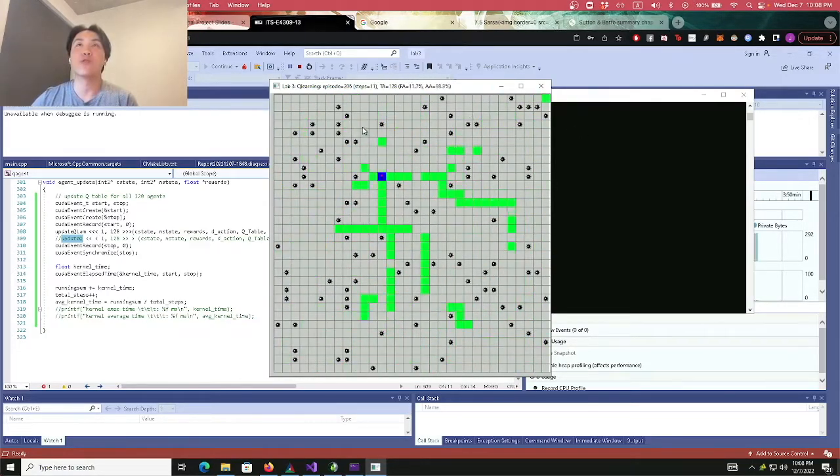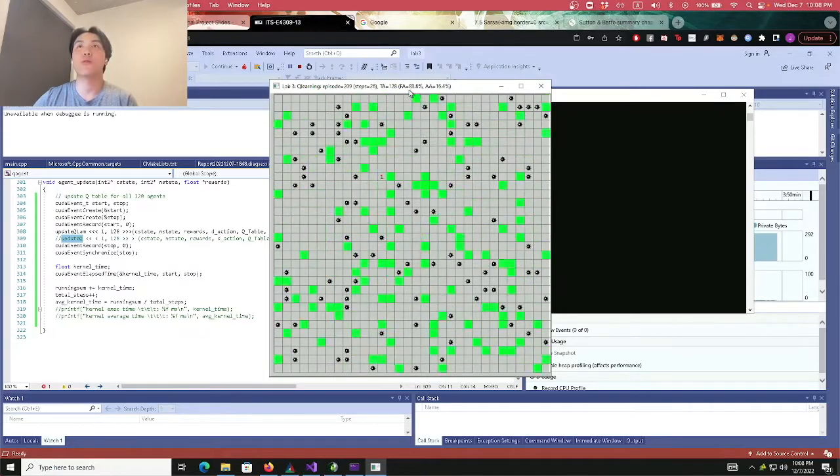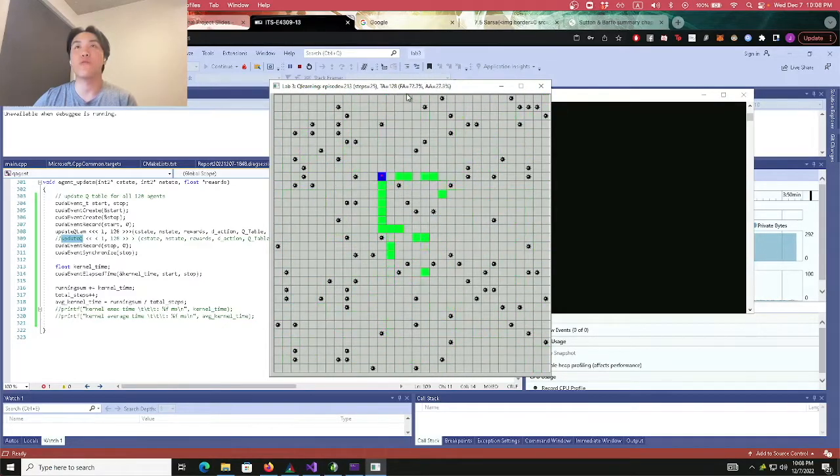Okay, so now it has reached episode 200 plus. Since our epsilon was 0.05, we have almost no chance to explore random actions. And you can see that all the agents do converge to the flag.